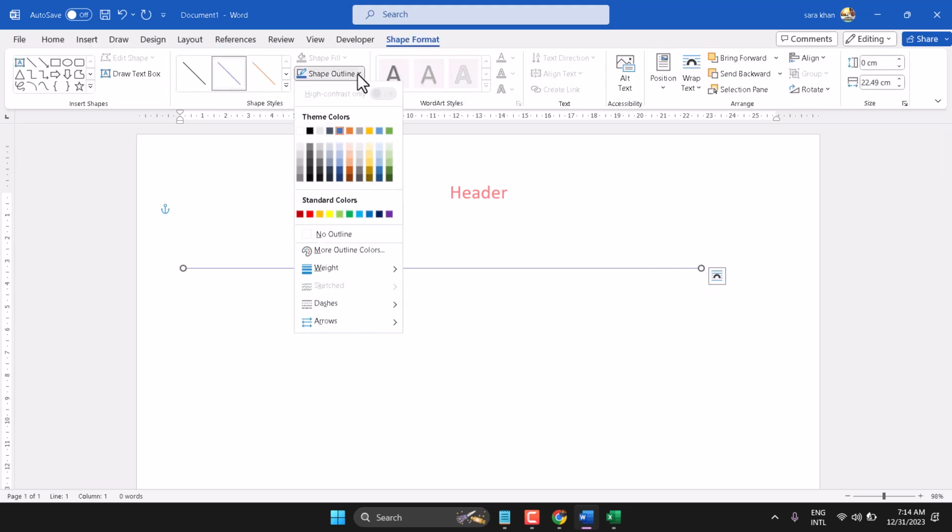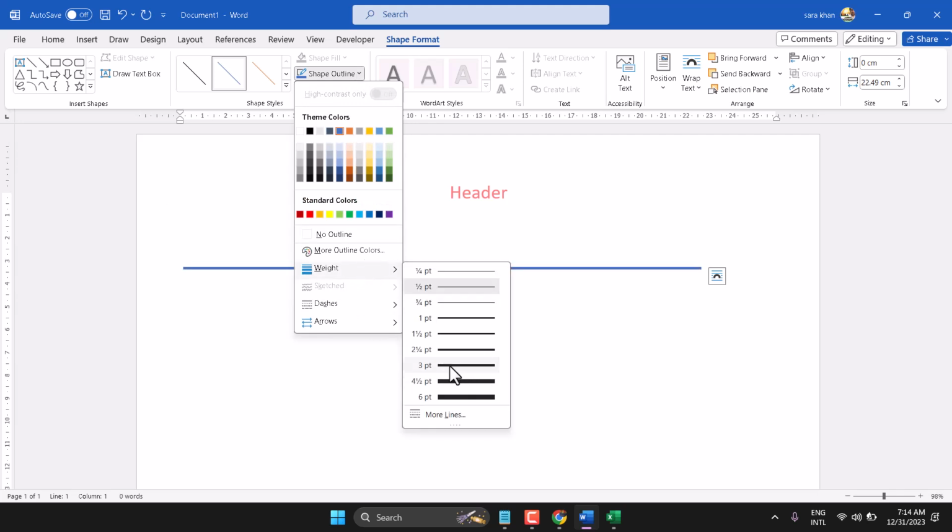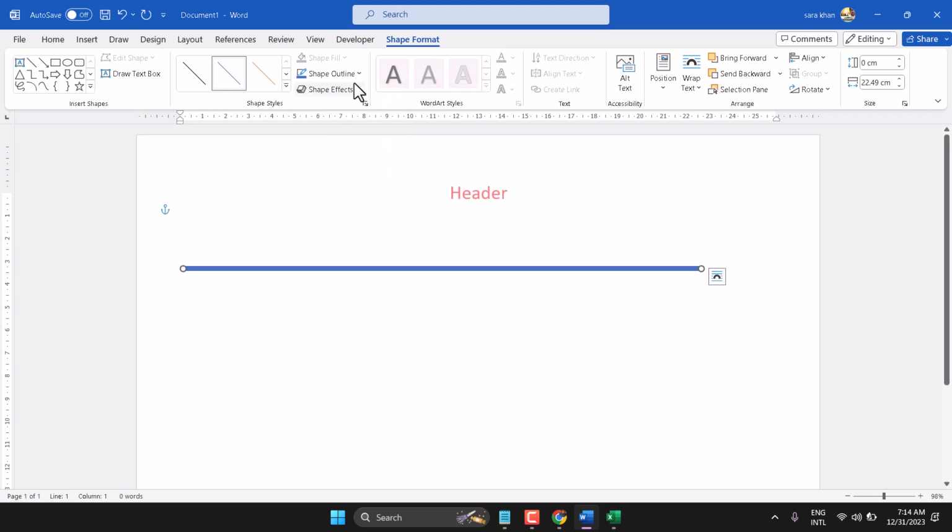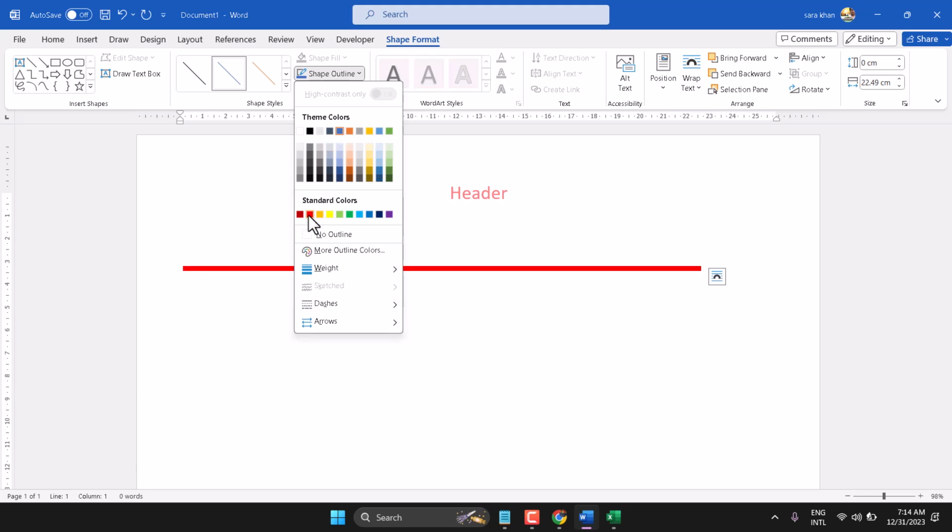Shape Outline. So in Weight, select 3, 4 or 6 point, and for shape color you can select any color.